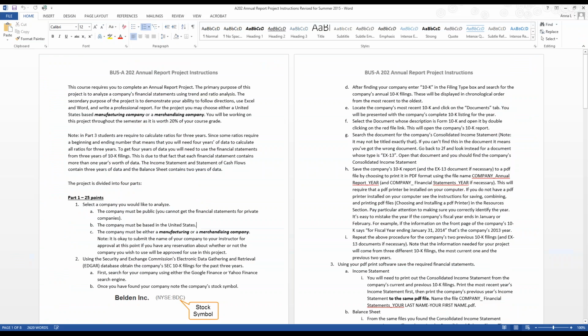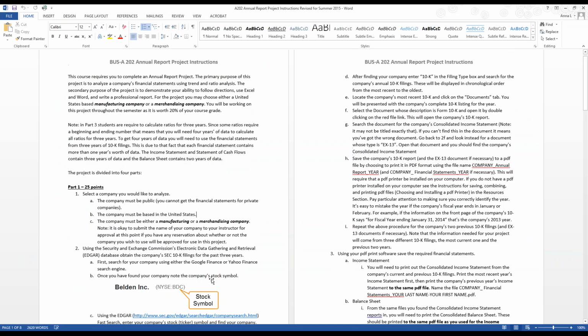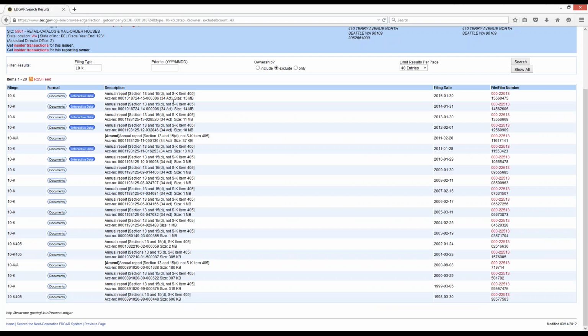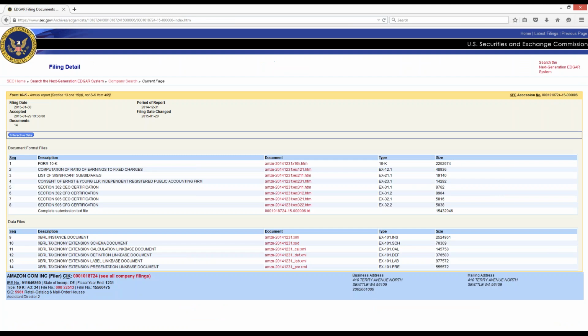And so in the instructions, it wants us to find our company. So here's this, find the company, locate their most recent 10K, and click on the Documents tab. You will be presented with the company's complete 10K listing for that year. So we're going to go here. The most recent year was 2015, so we're going to click on Documents. So it's going to come up, and here's all the stuff from their 10K for this past year.